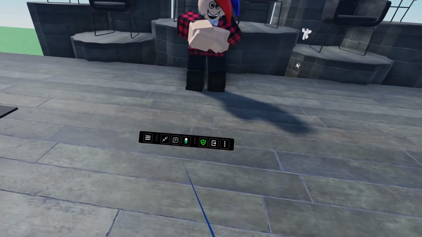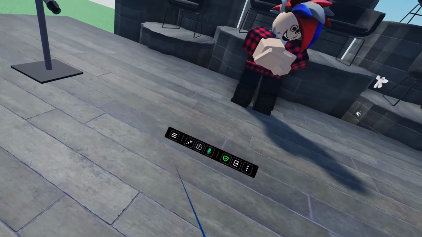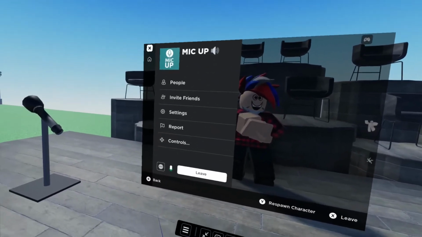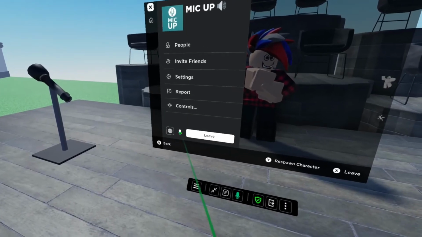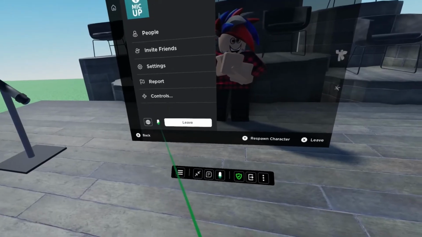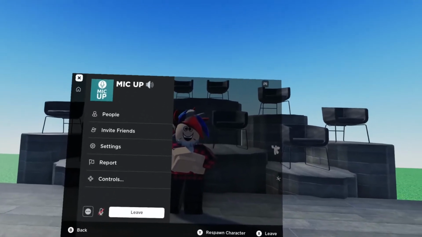So yeah. And another way to do it is, you click this button here, which is the menu. You can also click it here. And the voice chat works. So yeah, that's how you do it.